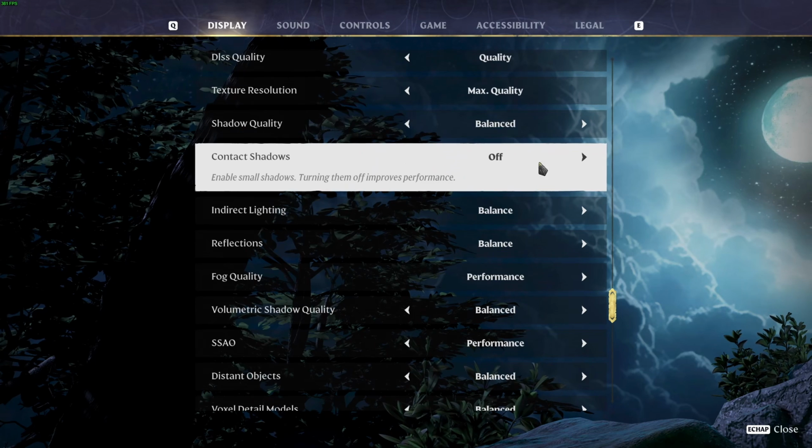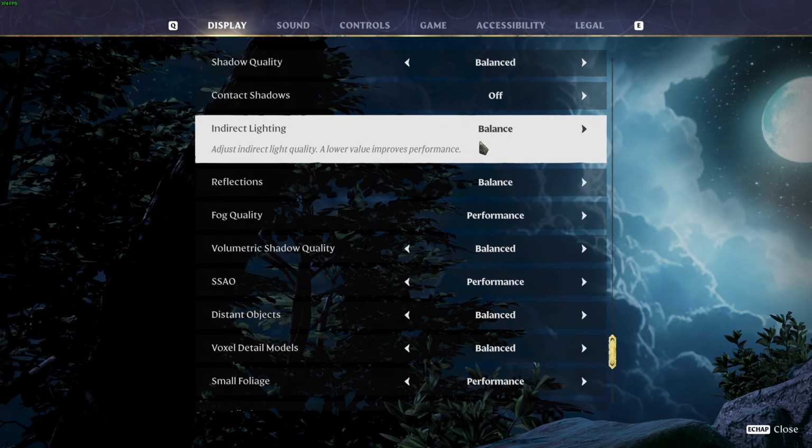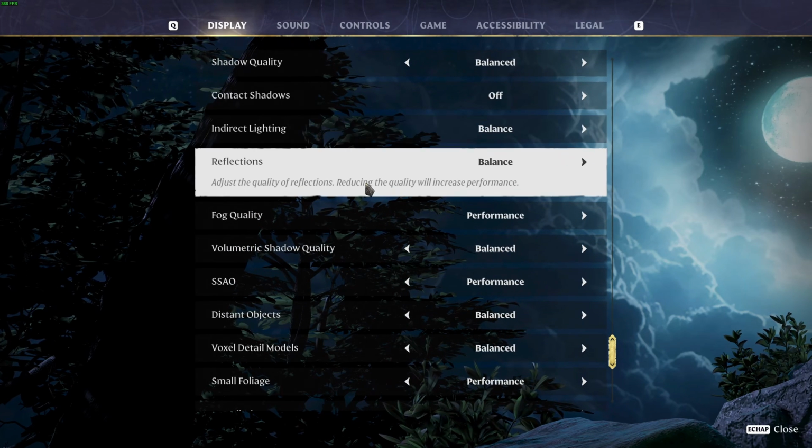If you can run balance easily, contact shadow, you can go with on. If you're struggling with your FPS, definitely uncheck this. And direct lighting, I recommend to go with balance, a nice 5% boost in your FPS. Reflection balance also. It will not necessarily provide you a lot of FPS, but it will stabilize your FPS a lot. So I really recommend to go with balance for this one.